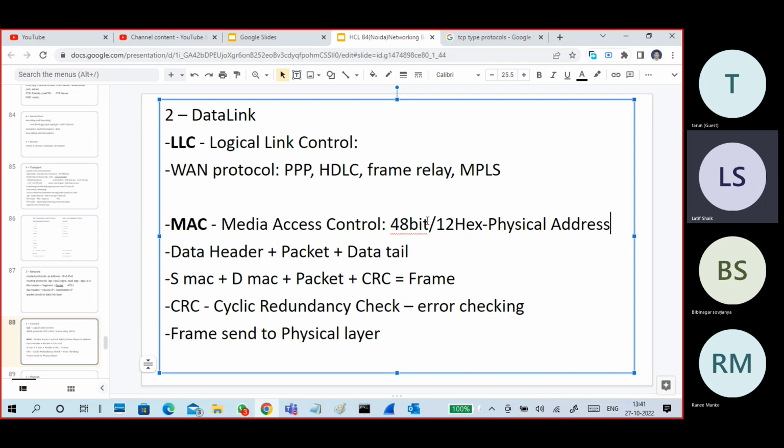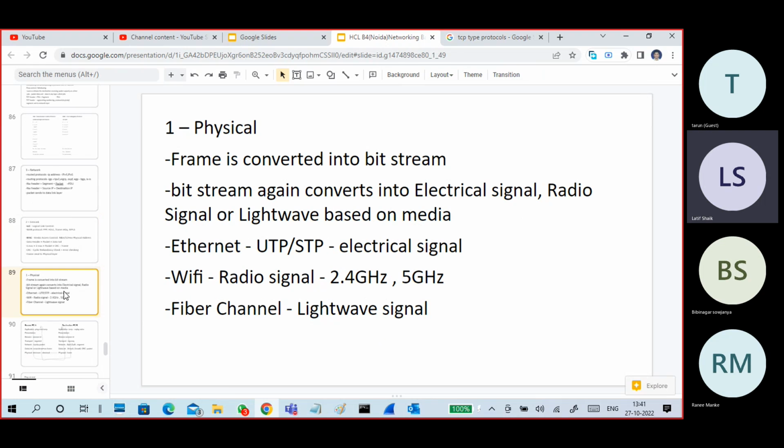Okay, error checking is done by the data link layer. Error correction is done by the transport layer. So error checking is possible in the data link layer because of CRC, cyclic redundancy check, which is an algorithm to check data. The total PDU we call a frame. Frame means source MAC address, destination MAC address, the packet, plus CRC. Okay, these frames enter the physical layer. The physical layer converts this frame into a bit stream. Bit stream means 0s and 1s, binary code.